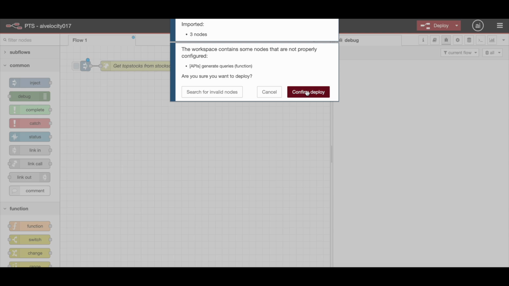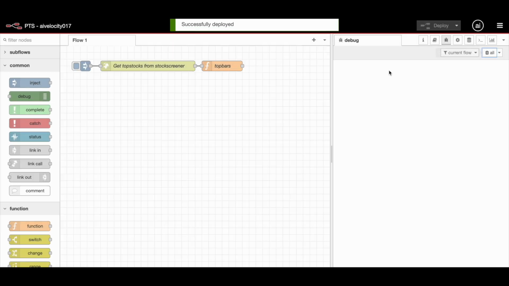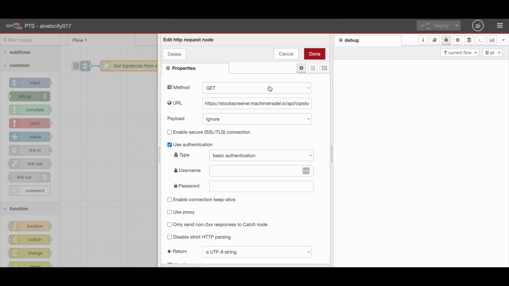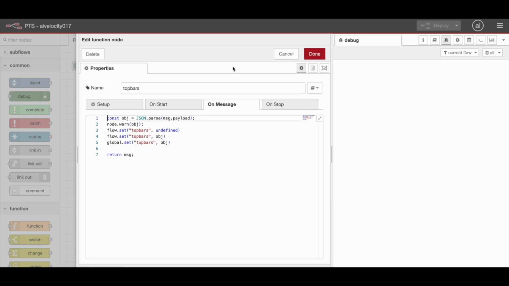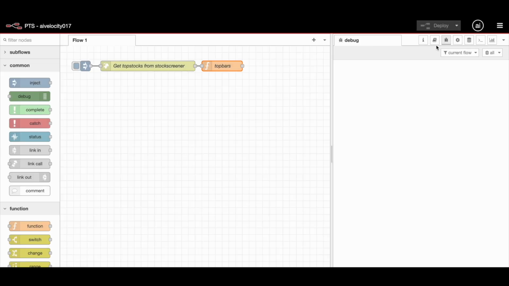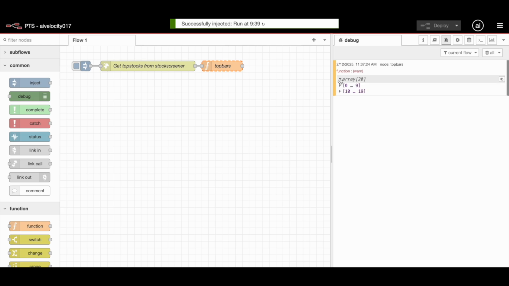So when I deploy this, this sends a request through an HTTP request to our stock screener to get a list of the top stocks. And then the top stocks are displayed here. They're also stored both as a global in case you want to use it elsewhere, or also here as a flow variable in this particular flow. So let's see if this worked properly. Okay, so I did get a list of the top stocks.